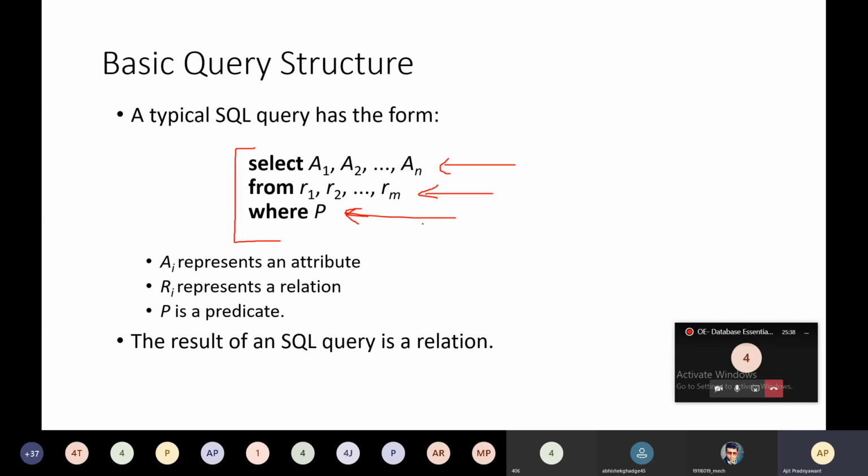Keep in mind the result of an SQL query is a relation. Whatever the output of this query is, it is again a relation. We will see this once we come to the demonstration.